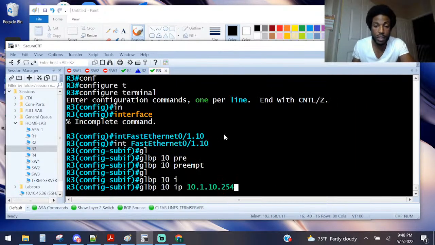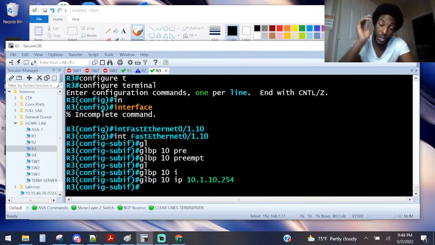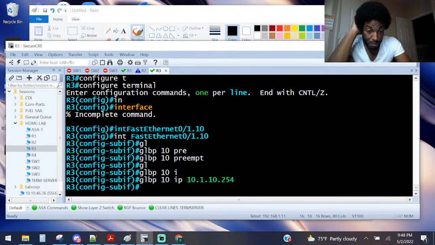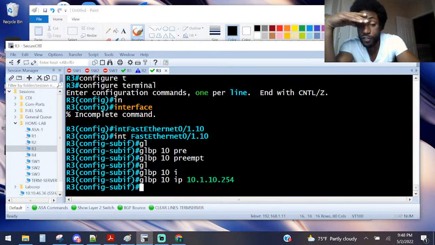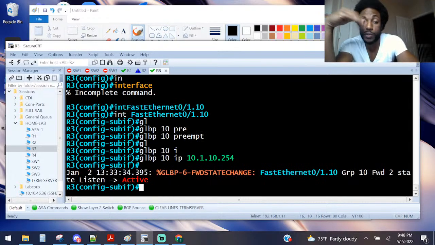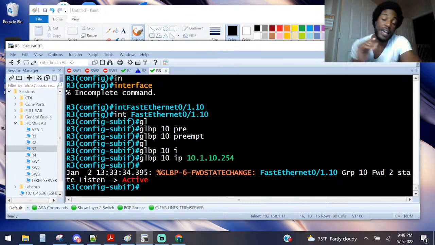Router 3. There's that guy. We should be in, I believe, standby mode once we do this, right? Once you put that virtual IP address, we wait for it. A few moments later. There it goes right there. Now it's in active mode. That's what I was waiting on. The reason why it took a little bit of time, because what?